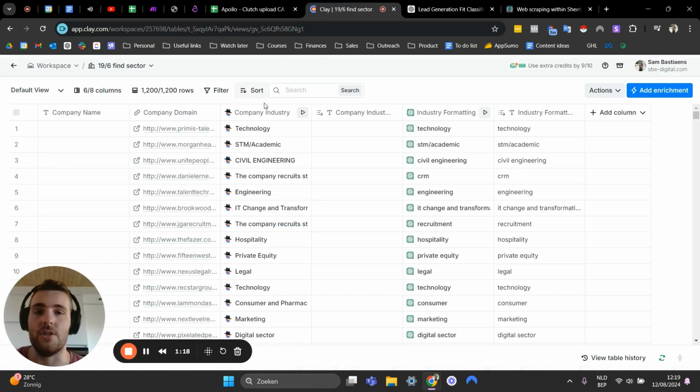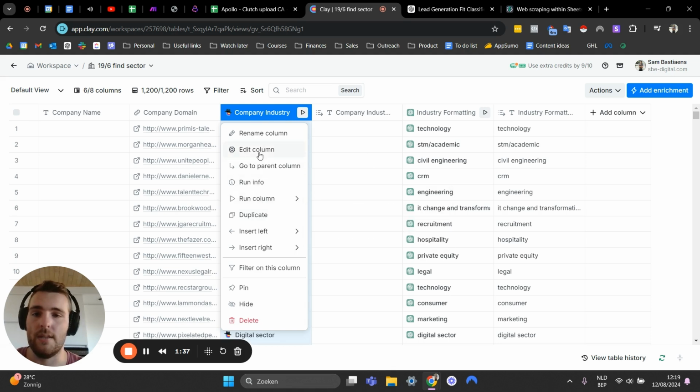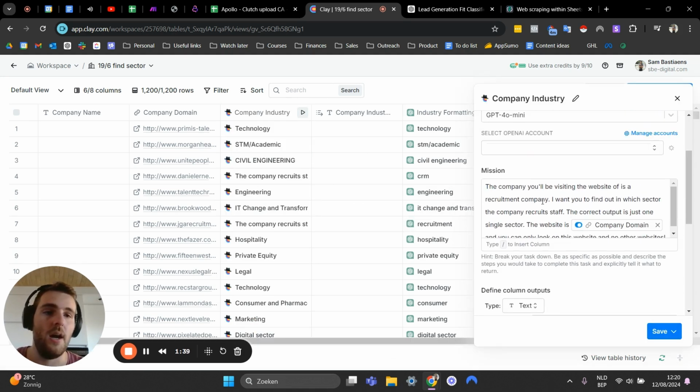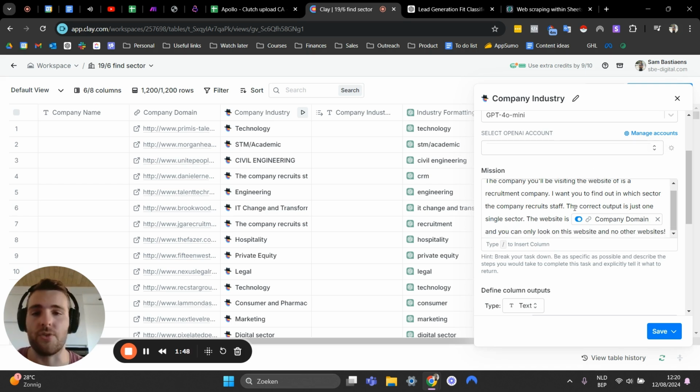So just to give you a quick look at how it would look in Clay. We use the collision. What the collision does is it visits the website and retrieves information you ask it for. Let's see what the prompt is here. This is for recruitment companies, and we wanted to find out which sector the company is recruiting in, so we can make it more personalized, right?